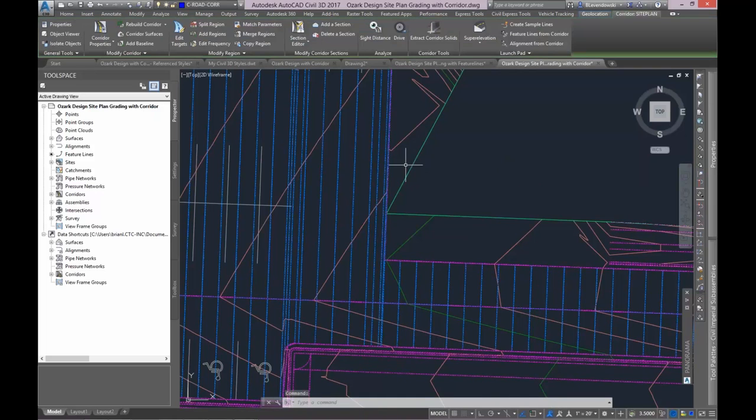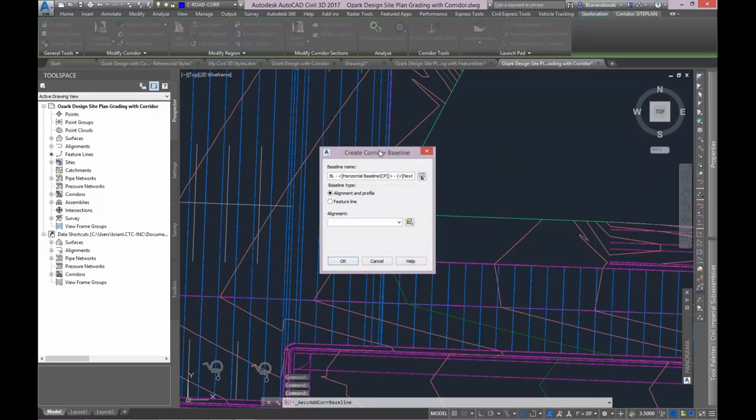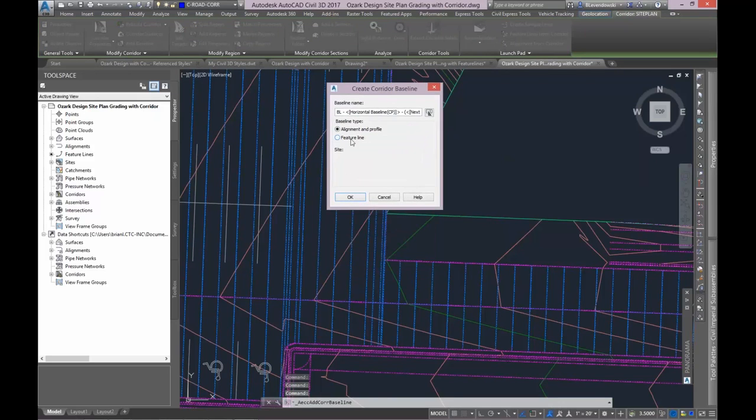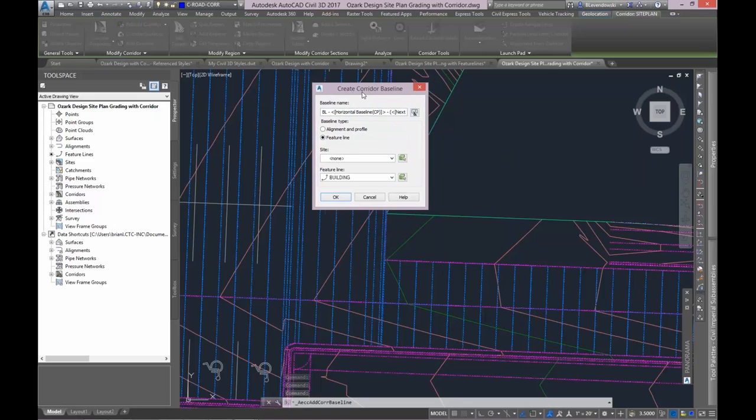So if I pick on a corridor, I have Add Baseline up here. If I go ahead and click that, the change here is that I now have a feature line option. Before, it just automatically prompted you for an alignment and profile. Now I can select a feature line. Certainly I could sort by site, or I could just come out here and just pick it right in the drawing.